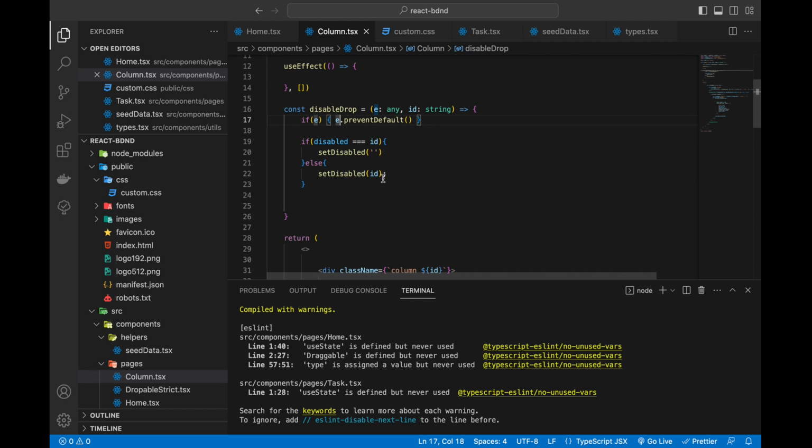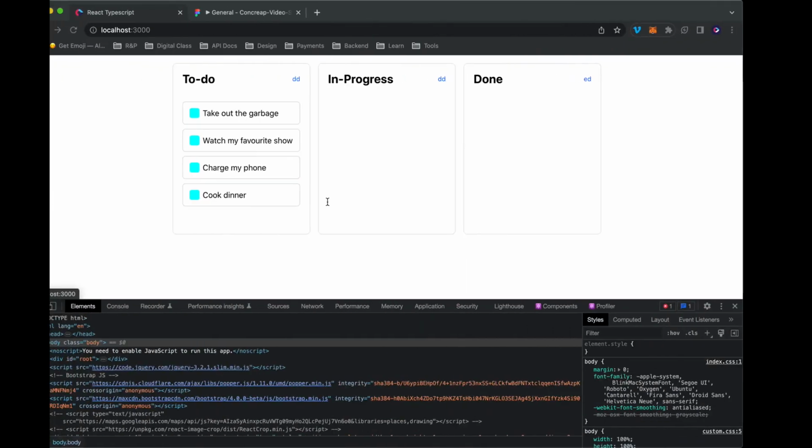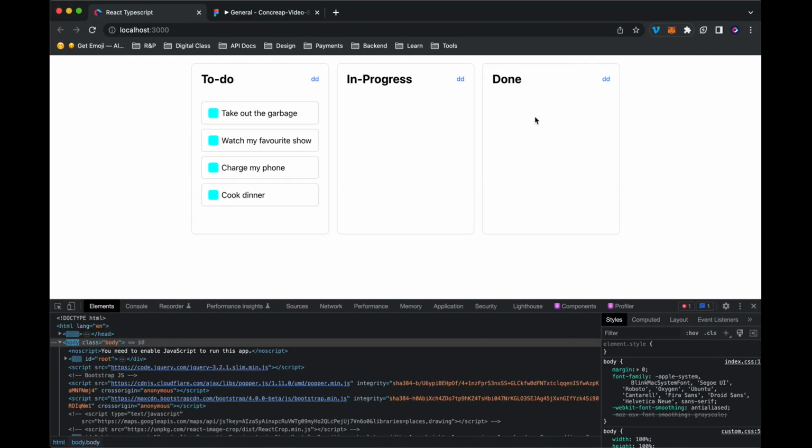Now if that is nothing or is not the same thing as the ID we passed in, right? If the current value of disabled is not the same thing as the ID we're passing, then we want to set it to the ID we're passing. All right, so this way it's going to change. If I click this, it's going to change to ED. If I click again, it's going to change to DD. DD means disable drop, ED means enable drop.